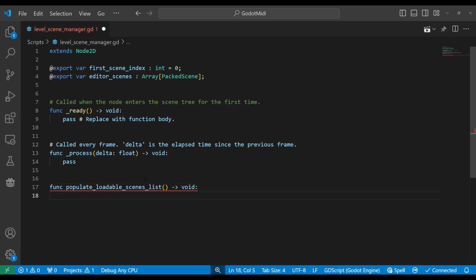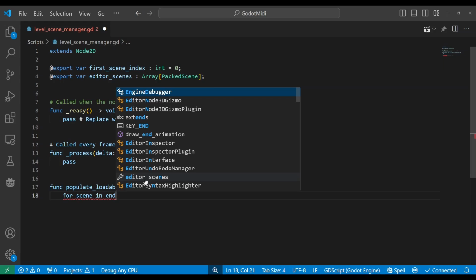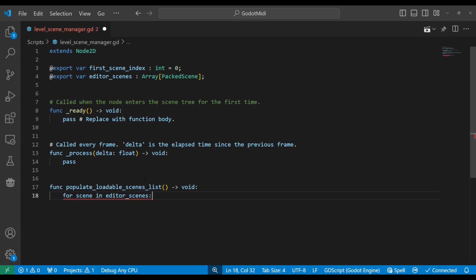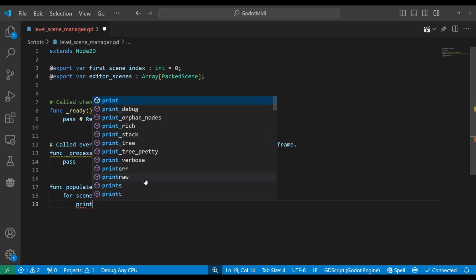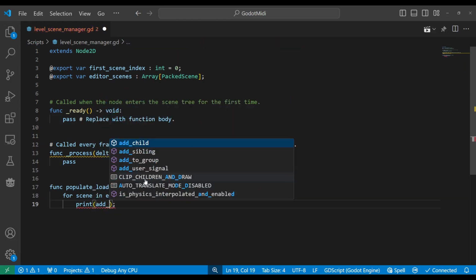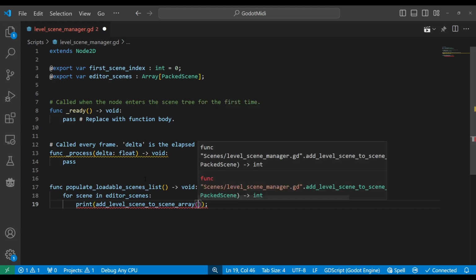Then we're just going to loop through. So for scene in editor scenes, we're going to call another function that we're going to make, called add level scene to scene array, or add levels to scene array, and then we are going to pass in the scene.